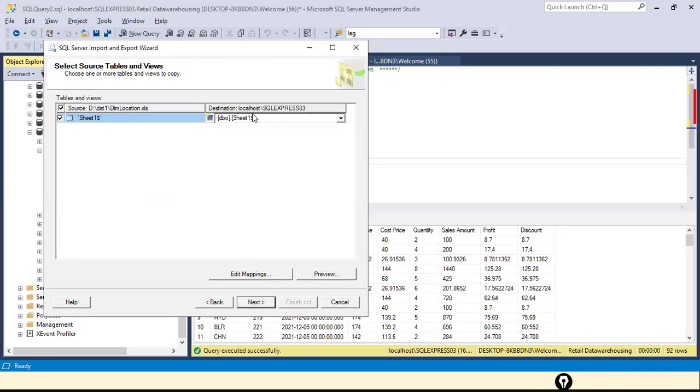Here I just do one thing. I say dim location, sorry. Here itself I'll be changing the table name, instead of renaming it there. Yeah, dim location, but it will put it in square brackets. Don't worry. And see, this is your Excel file.